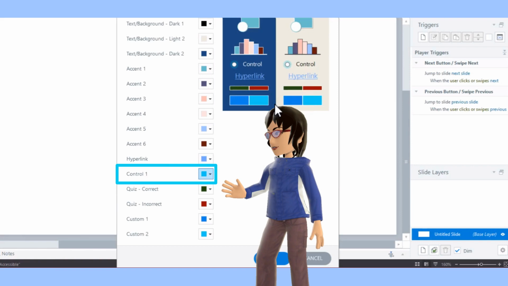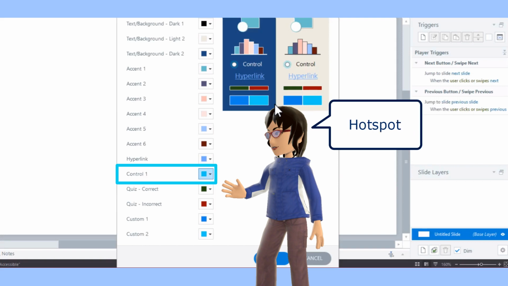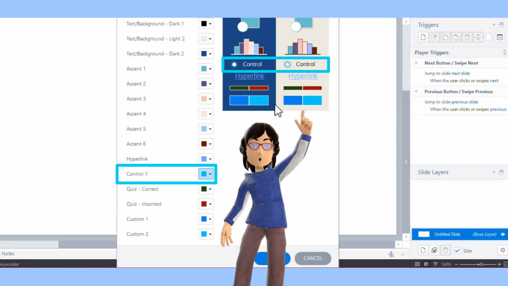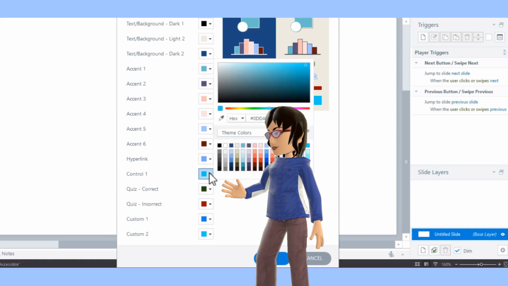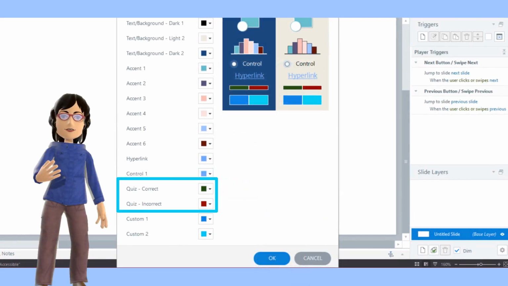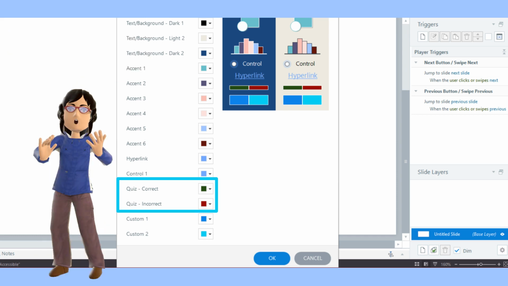Control 1 is the hover color for buttons and answer choices, except for those items covered by Custom 2. It's also the default color for hotspots in 360 image interactions. Because this is the same color used on both the light and dark backgrounds, again, I'll use a medium hue. The quiz items indicate the default color for quiz elements, such as icons and review banners. Since we won't be doing quizzes in this series, we'll revisit it later.